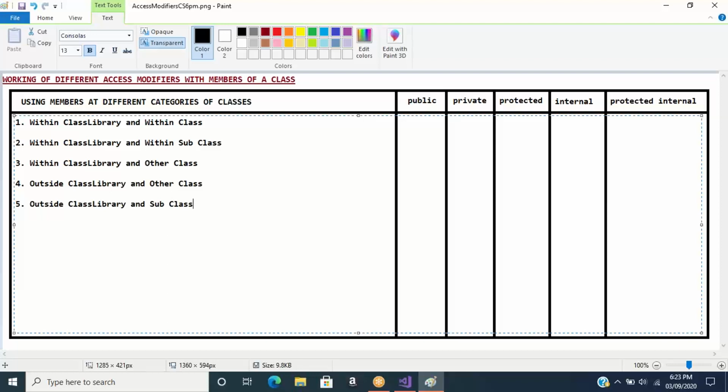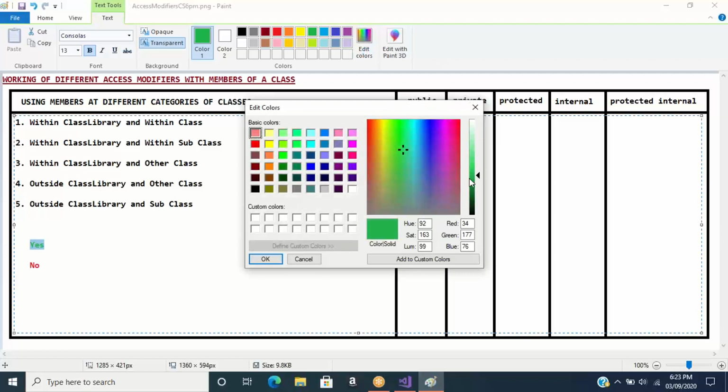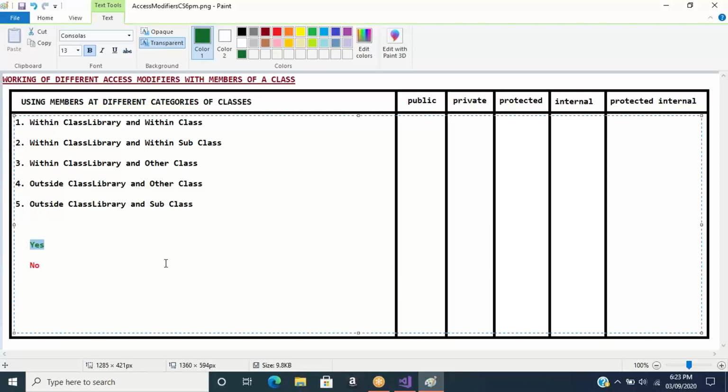This is not over. I'll make complete chart here for understanding. I'll copy paste this there. No, I'll keep in red color so that which is not possible. Yes, I'll keep in green color indicating it is possible. Edit colors, then just make it a little dark. Yes and no will be an indication where it will work, where it doesn't work.